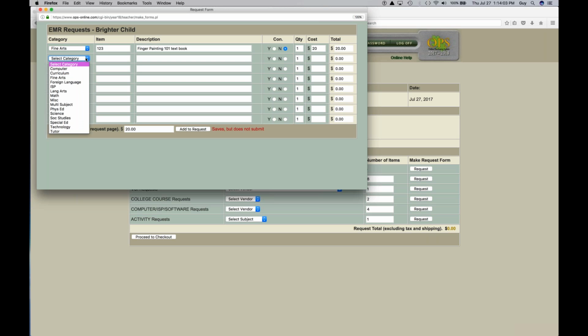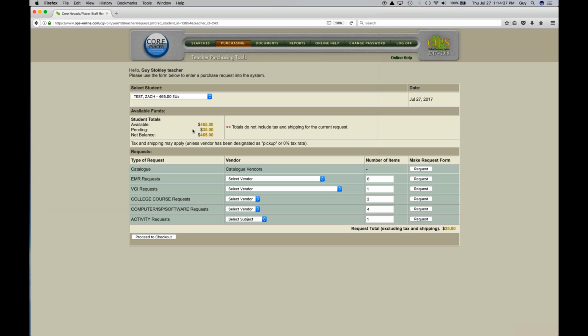Select another item. We'll stick with arts, and we'll do the finger painting workbook. And it is a consumable since it's all going to be painted up in the end. And we'll do one of those again, and we'll say that cost is $5. Now you'll notice that we have two items here, 20 and 5, keeping a running total down here. Teachers should always be aware of what they're spending, so they have that. And also you'll notice down here in the lower right corner that $25 appears again.